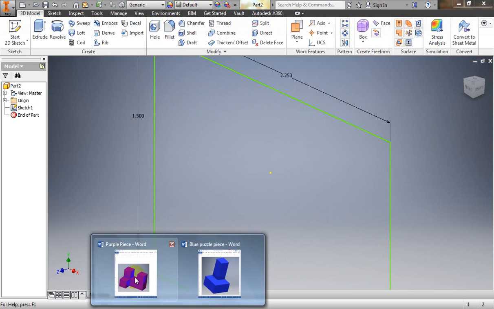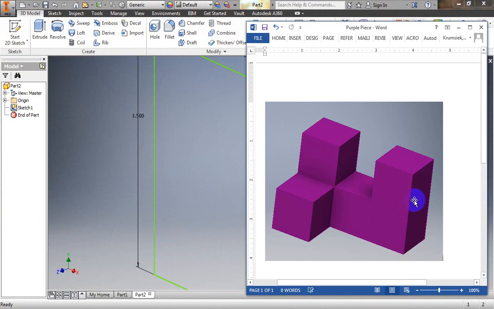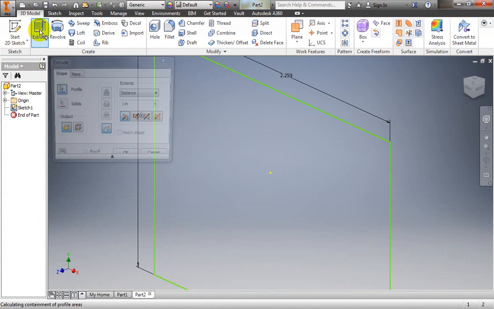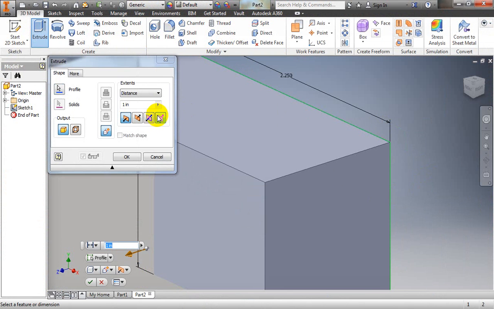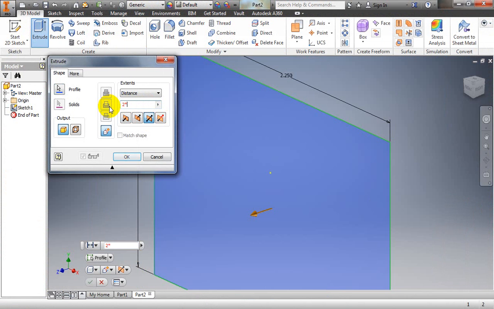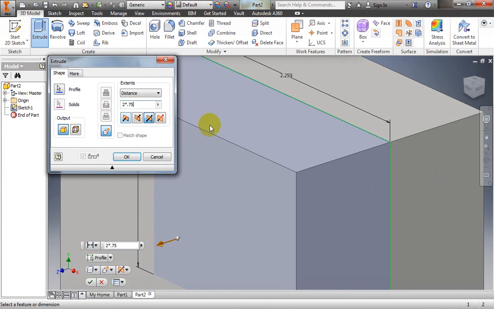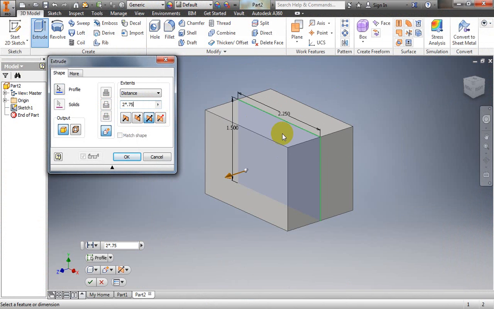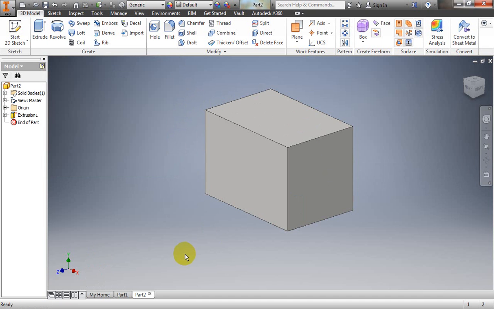I'm going to go back and look at that purple piece just to know that there's 2 layers of levels. So whenever I choose to extrude, I want to extrude this in an equal distance, 2 times 0.75. I can use my scroll button to zoom out so that I can see what's happening here. And then I'm going to choose OK.